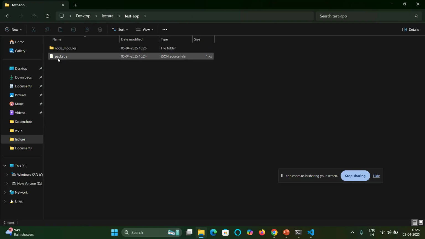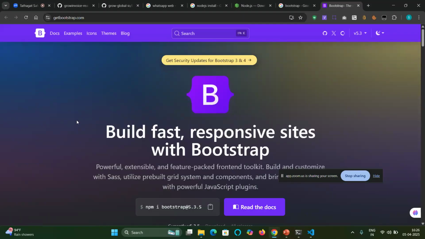After creating package.json, it will create node_modules, which holds what you import, like this Bootstrap, which is predefined. Let's say if you want to do some arithmetic operation in Python, what are you doing?